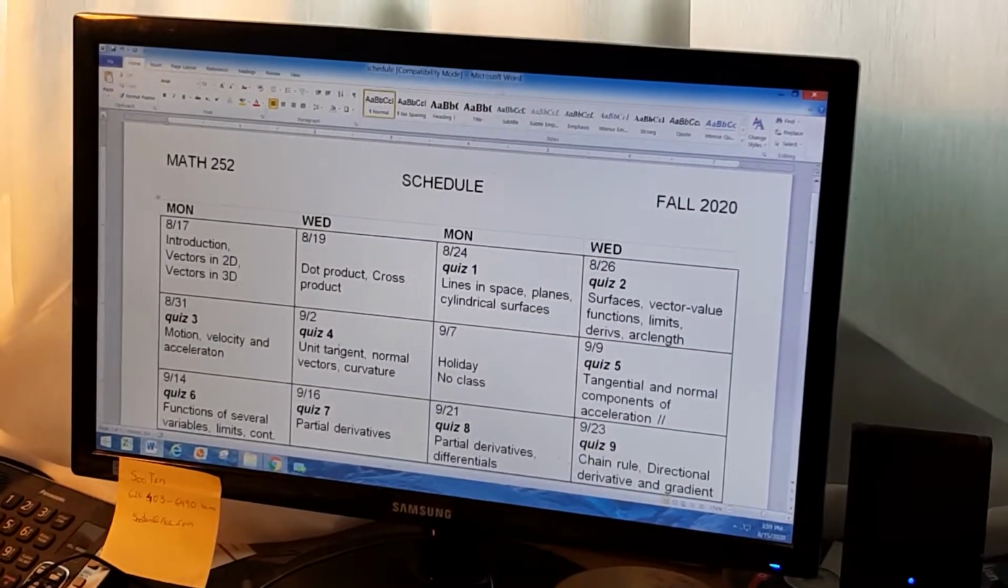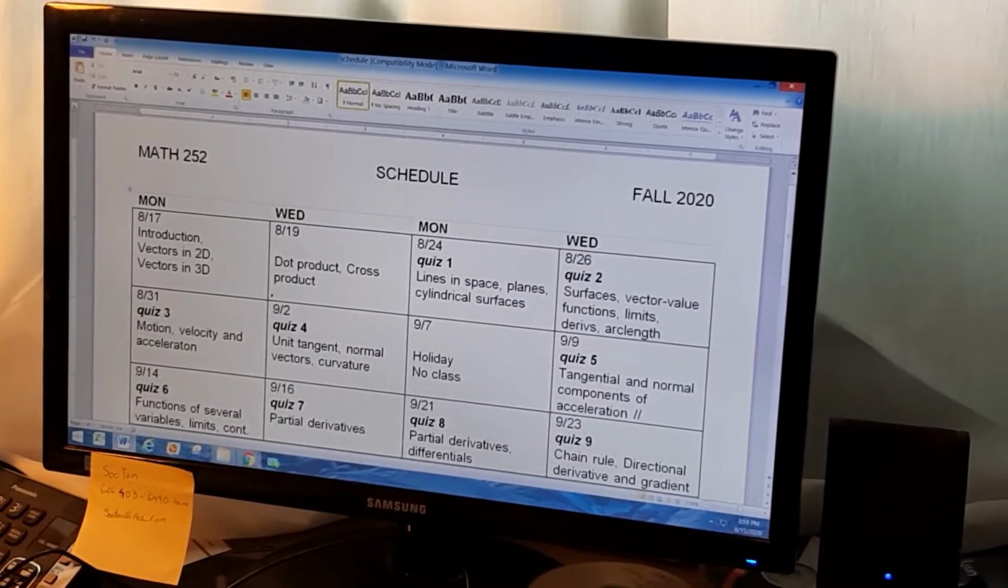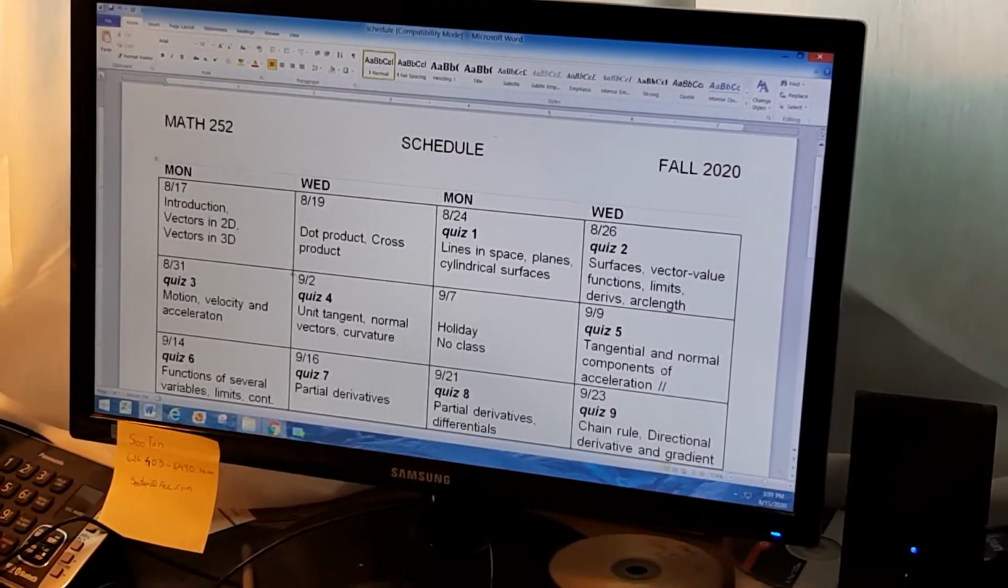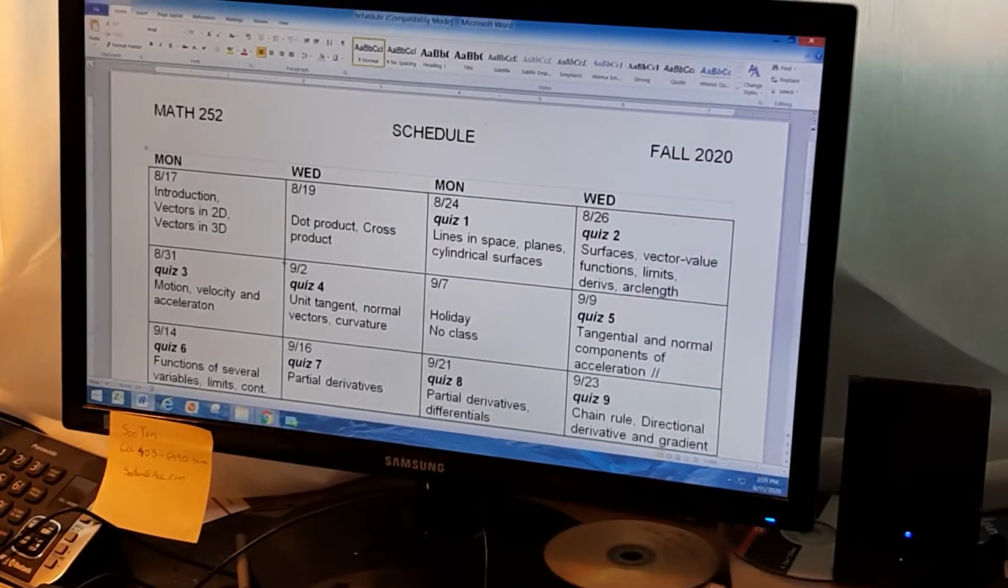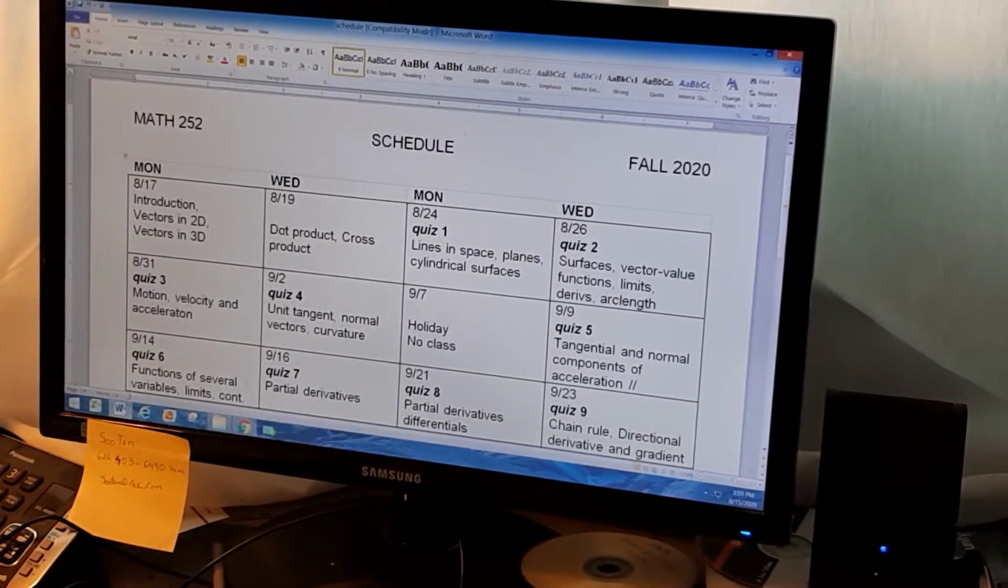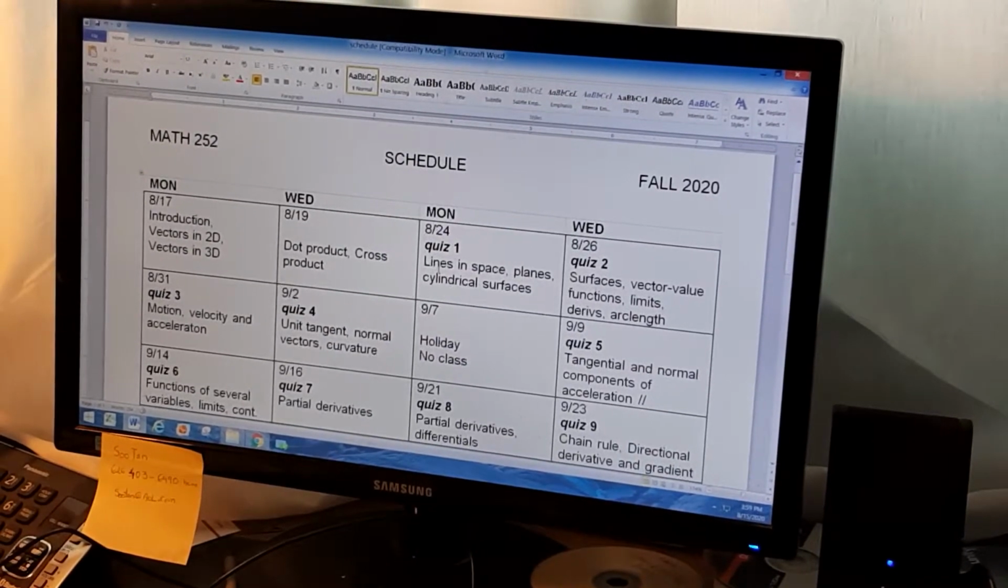So I want to go to the schedule here. We will never deviate from this schedule. This is every lecture and all the material on a daily basis. Now, there are several different textbooks probably being used in this course, so I put it by topic, not by section number. We will not deviate from this.